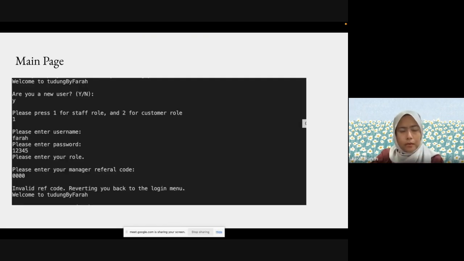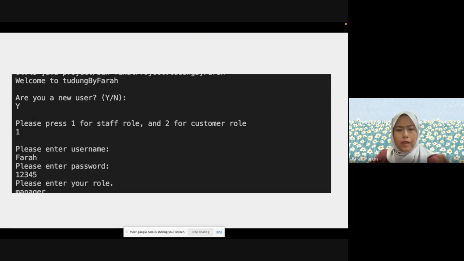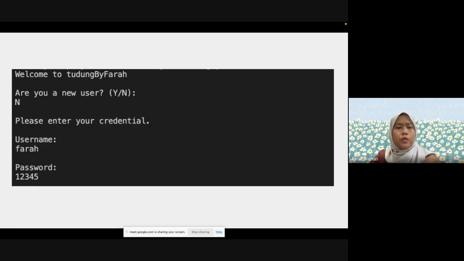This is how the system looks like. Basically, when you are in the main page, the system will check whether you are an authorized user or not. If you are authorized, then you have to select either staff or customer. You have to enter your username and password, your role, and then your manager referral code or authentication code, something like that. When you have entered all these, you will be able to go through the whole system.